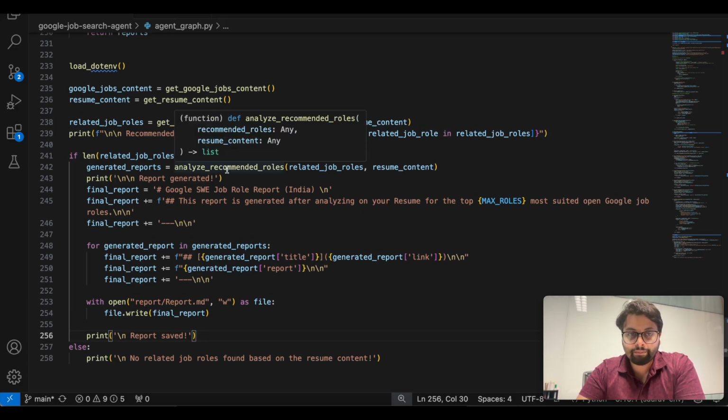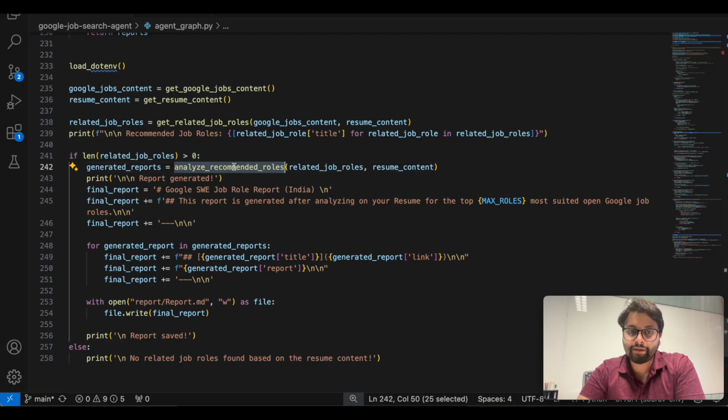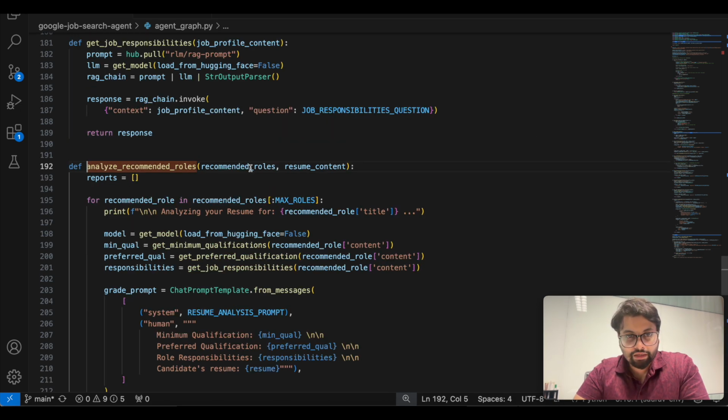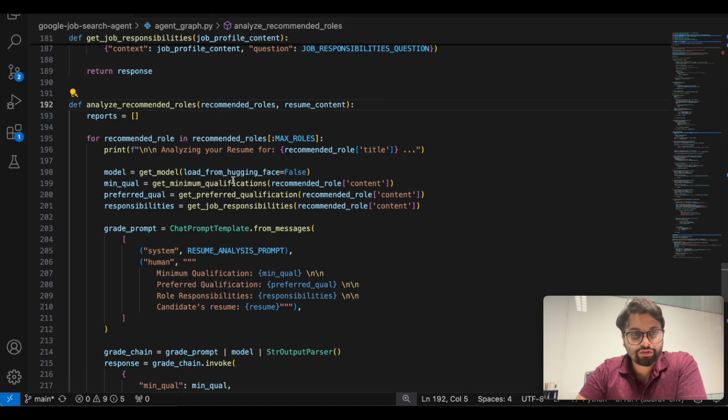The only thing missing is the analyze recommended roles method. This is the method we're going to walk through next, and we'll see how it builds the entire report role by role, given the related or recommended job roles and the resume content of the candidate. Now let's quickly go to analyze recommended roles and see what this last method does. This method takes the recommended roles provided by the agent and the resume content of the candidate, and builds the report.